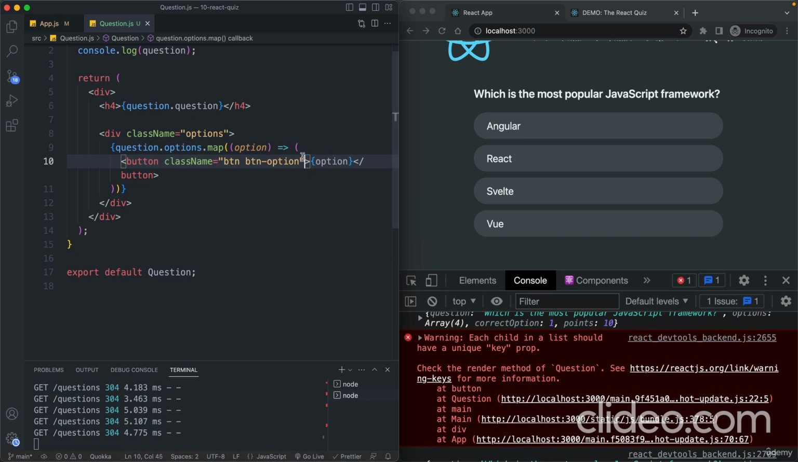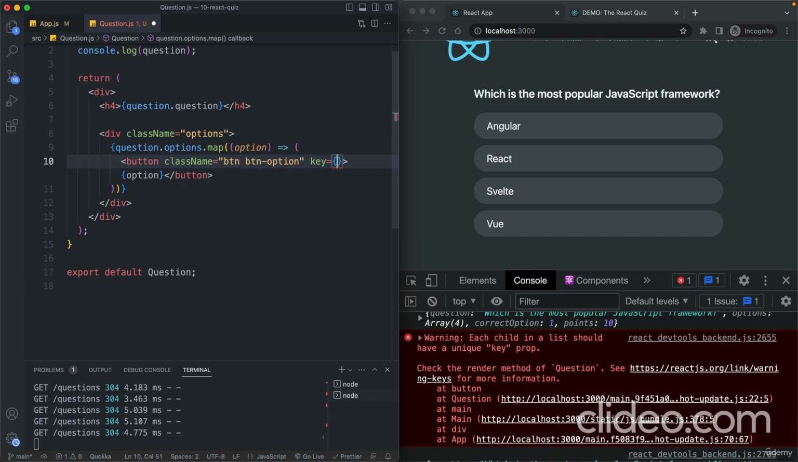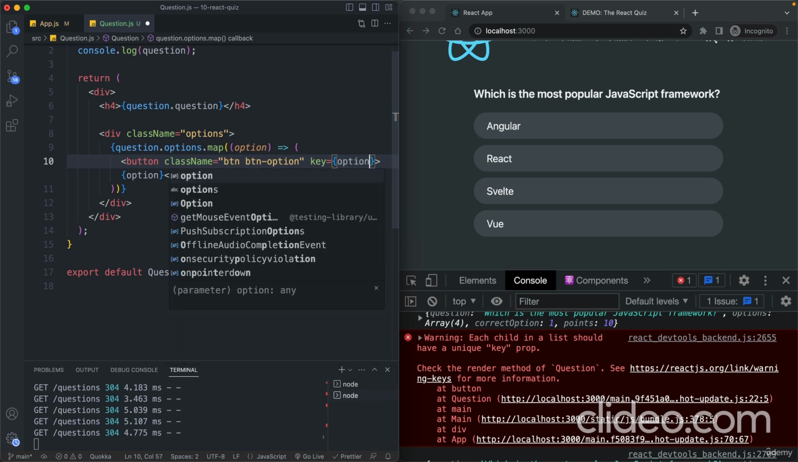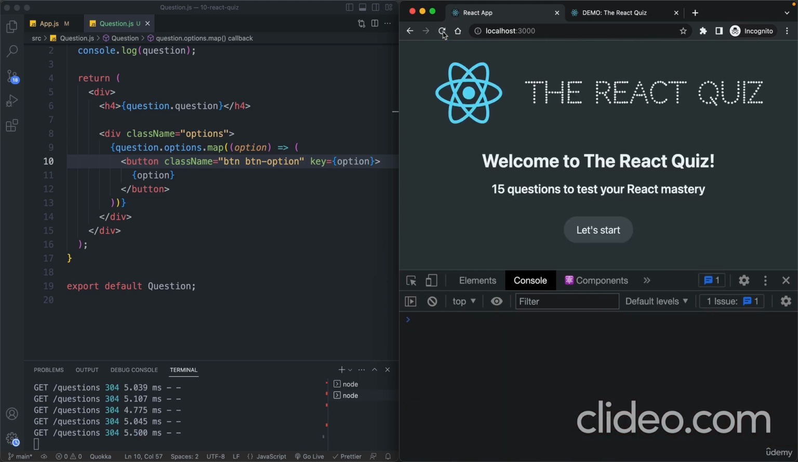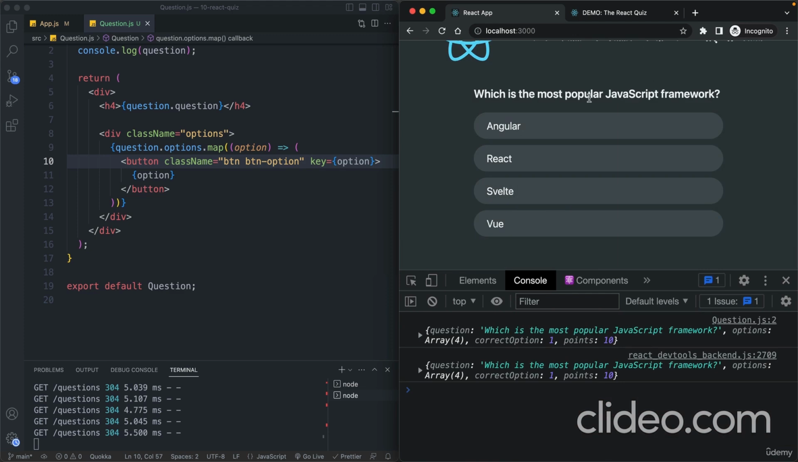Of course, we are missing the key property. So very important for optimization, as we have already learned at this point. So the options are unique, and therefore we can use each of them as a key. So as we reload, then let's start. And there is our first question together with the options.